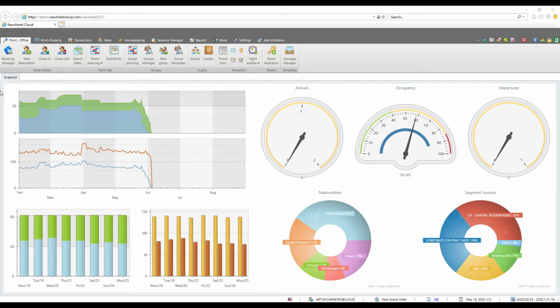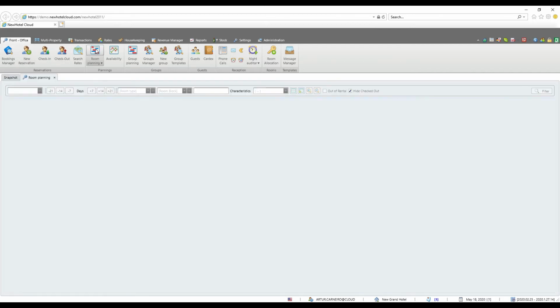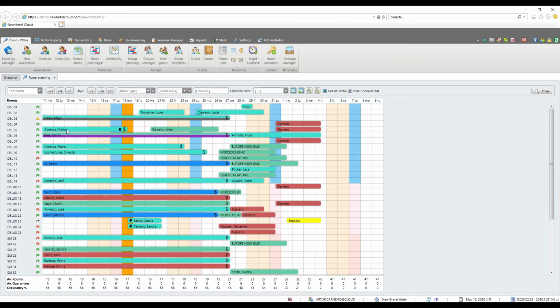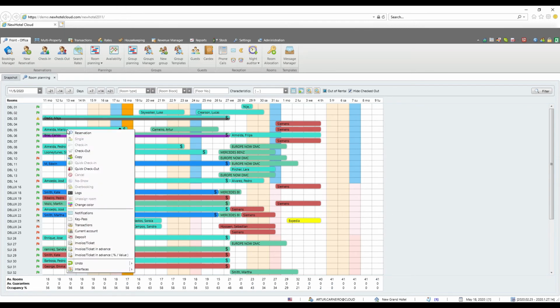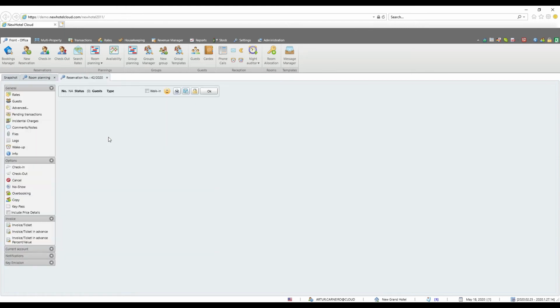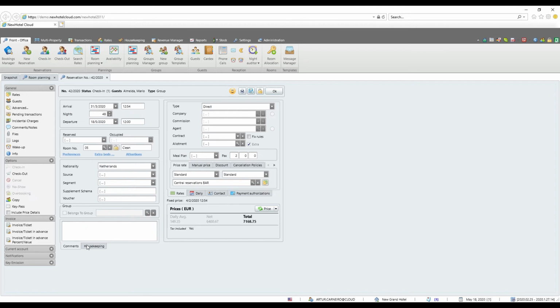All the reservations created on the PMS have the option to add comments. We have 2 specific boxes to insert comments. Let's open our room planning here and let's go, for example, on this reservation. Let's right-click and edit the reservation. We have below 2 boxes of comments that we can add to this and all the reservations. General comments for the reservation and specific ones for housekeeping.